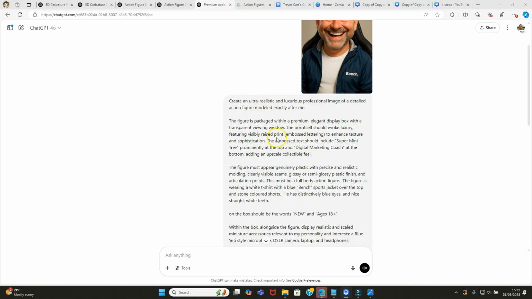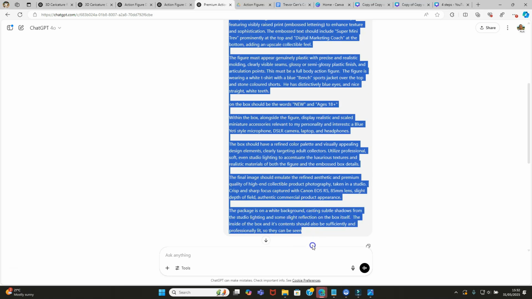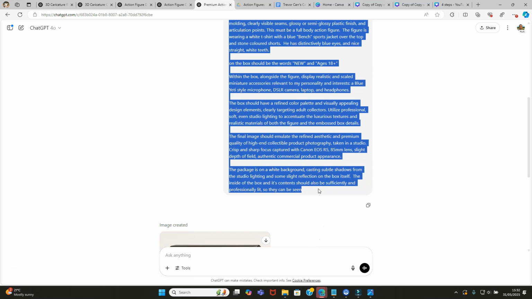So this prompt here says things like that it should be a premium elegant display box with a transparent window. The box should evoke luxury and have visibly raised print, embossed lettering, etc. That's quite a long prompt, and sometimes I'm not always convinced that AI actually sees or takes notice of, I should say, the whole thing. But we're going to copy and paste that, and we're going to open up a new ChatGPT.